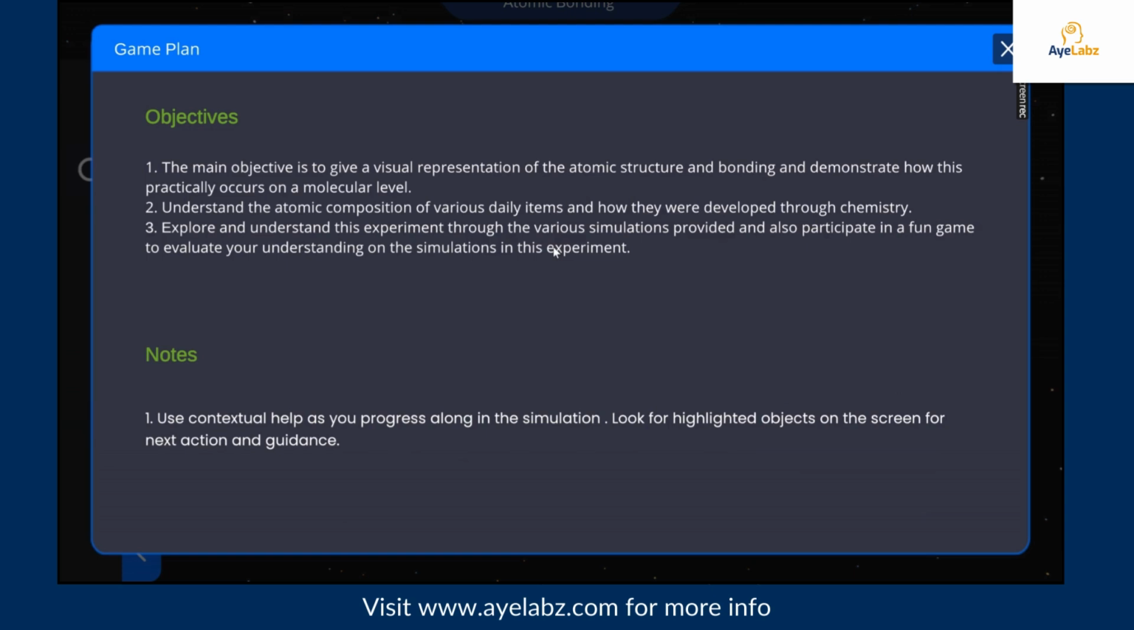The main objective of this simulation is to view the visual representation of atomic structure and bonding and demonstrate how this practically occurs on a molecular level, and also to understand the atomic composition of various daily items and how they are developed through chemistry.